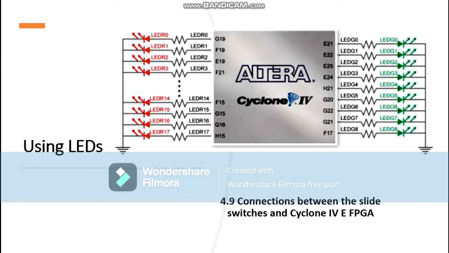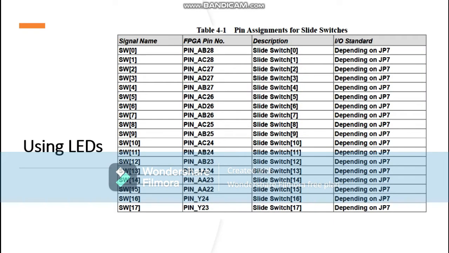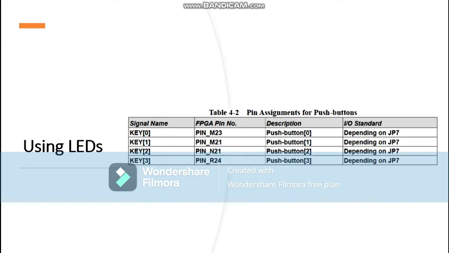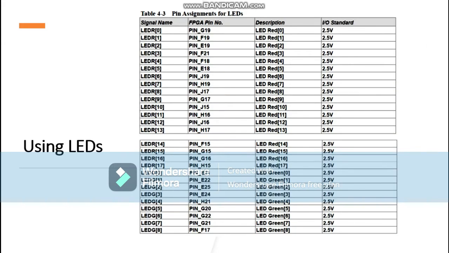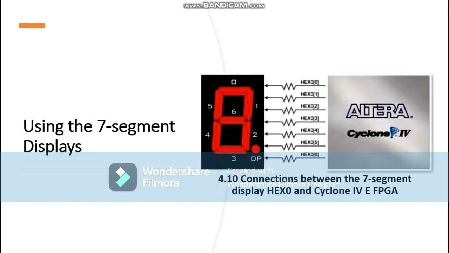So here is the list of the pin names of the Cyclone 4E FPGA that are connected to the slide switches, given here in table 4-1. Similarly, the pins used to connect to the push button switches and LEDs are displayed in tables 4-2 and 4-3 respectively. Okay, so much for the use of LEDs. Let's proceed with the use of the 7 segment displays.